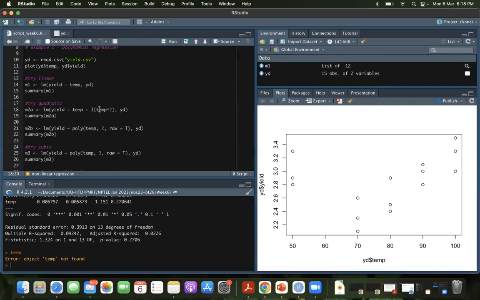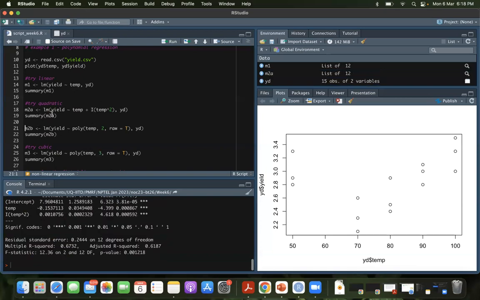So if you are to write a subsequent power of this, let's say temp to the power 2, you can't directly write yd dollar temp or something like that. It's of this form, temp to the power 2, and you say make it an independent variable, so you write this I function here. So it becomes yield tilde temp plus the second power of temp from this data frame. We save it and we write summary.